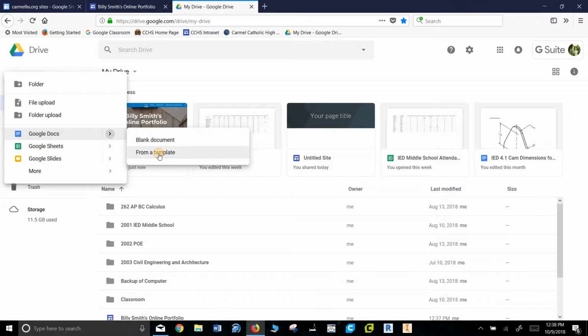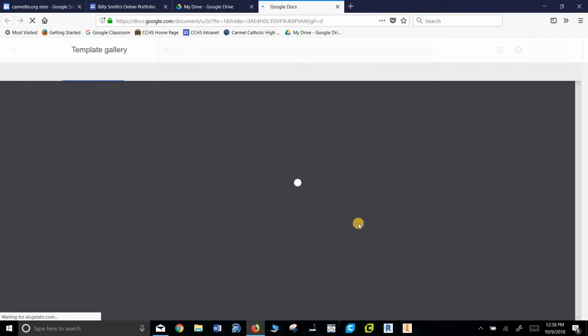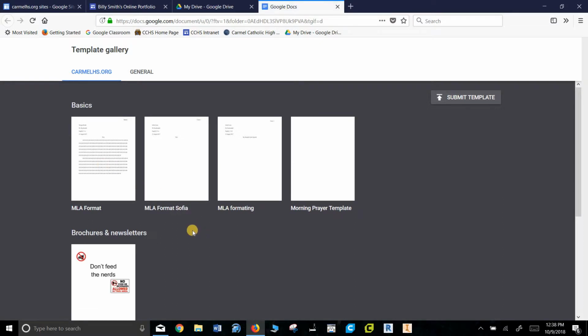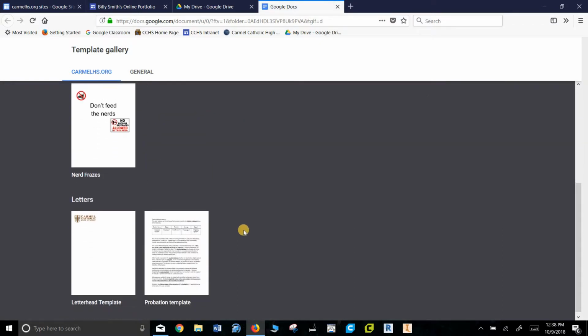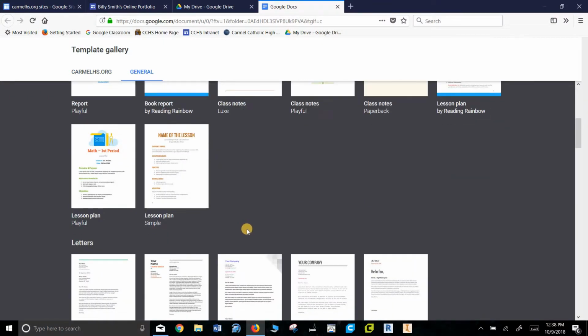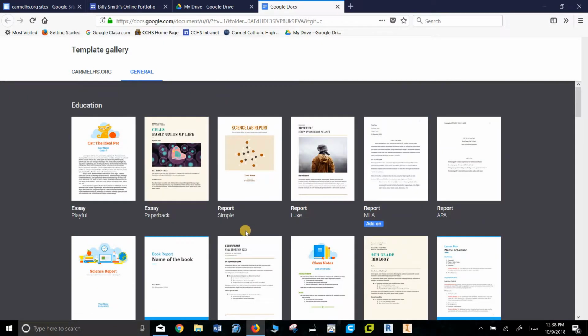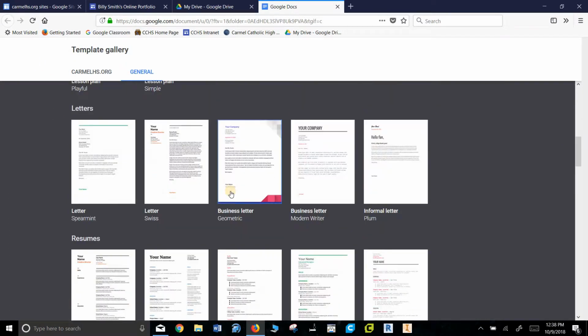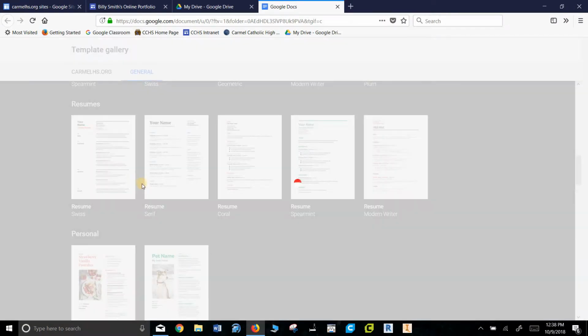Now I can go from a template, which I'm going to do. And let's see if they have, this is a caramel one. MLA, brochures, letters, lame, general, education, lesson plan. I'm looking for a resume. Bet there's a search function around here somewhere. Huh, don't see it. Interesting. Resumes, cool. It's now my resume. So I click on that.